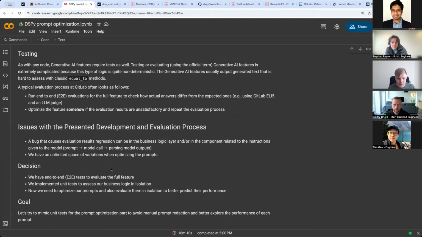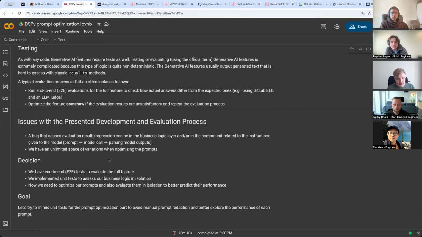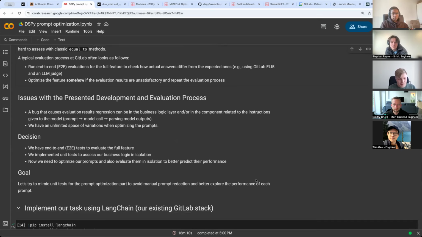It can be because of this chain, right, of this ML logic: prompt, model call, parsing step, or it can be because something happened in the Ruby monolith. It's very hard to track right now, right? And we also have an unlimited space of variations when optimizing the prompt. So that's why I said somehow. For instance, Leslie, she's on this call, we talked about that before. It's very hard to find the optimal prompt because you have an unlimited number of variations and you don't know which one is the best to solve your given task, right?